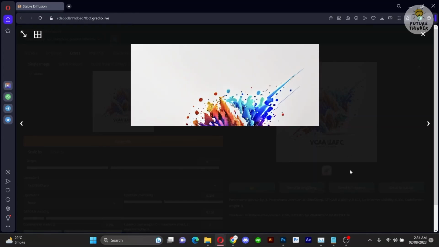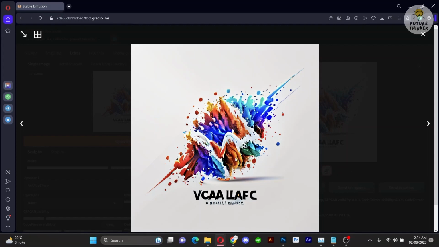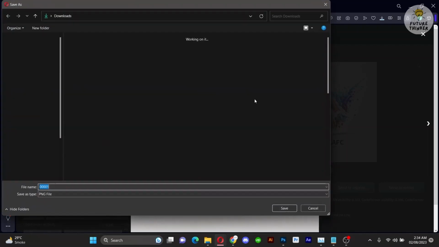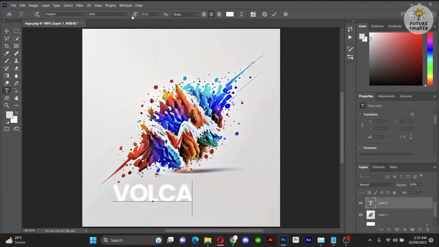Now, if you don't have Photoshop, you can use Canva as an alternative way to edit your logo. Canva is a more beginner-friendly way to edit photos. But this time, I am going to use Photoshop for the demo. So in Photoshop, we will remove the text and add the desired text to complete the logo.